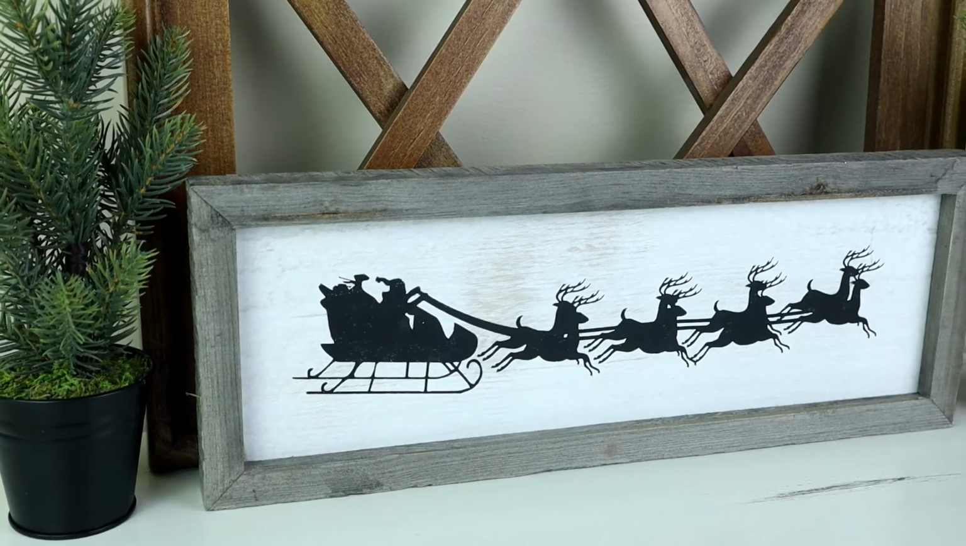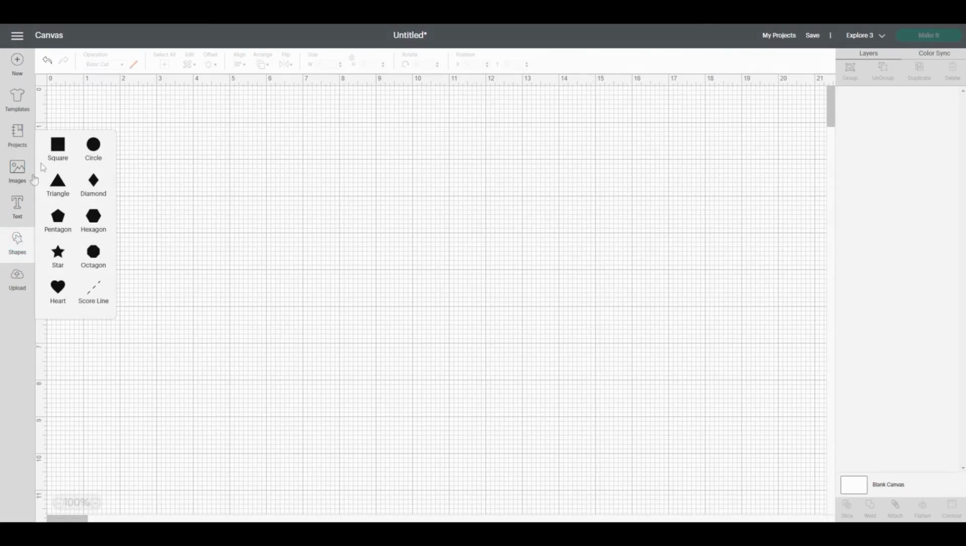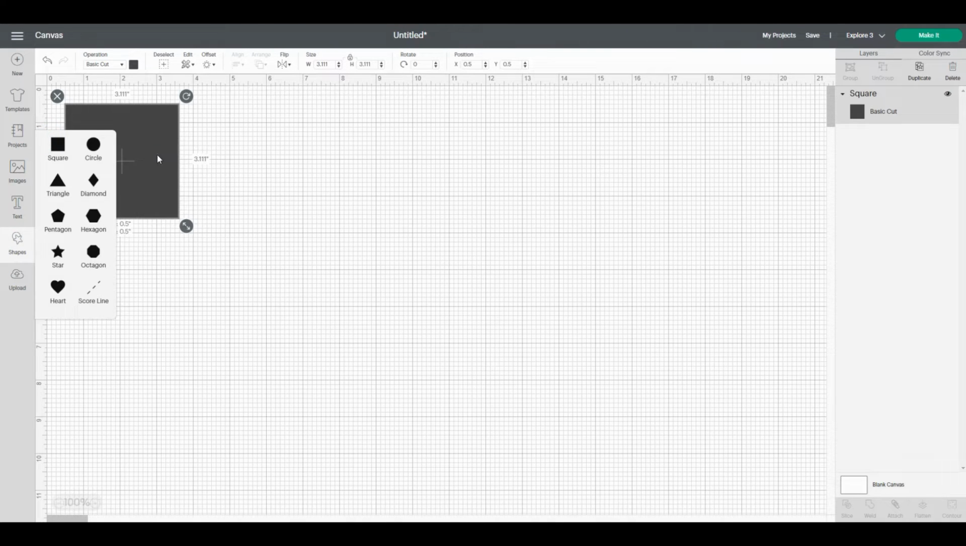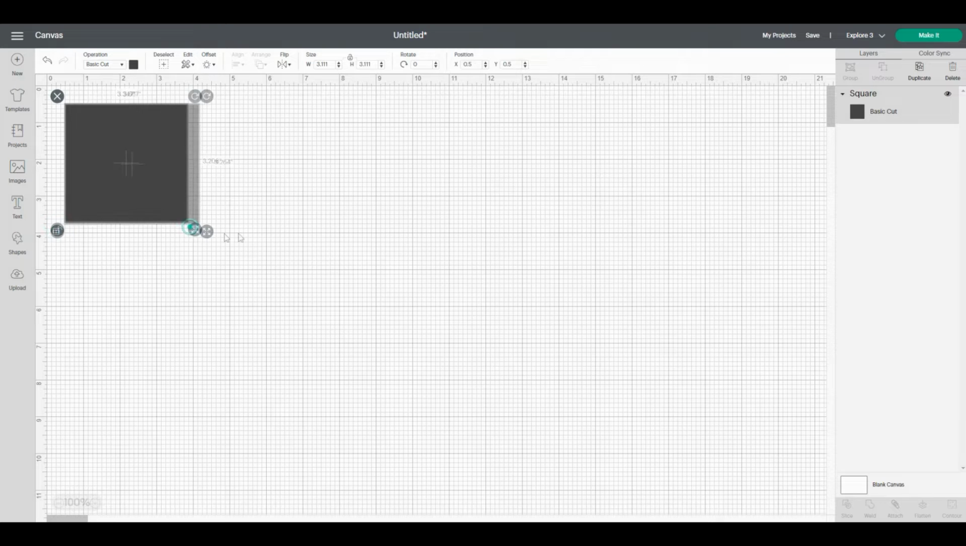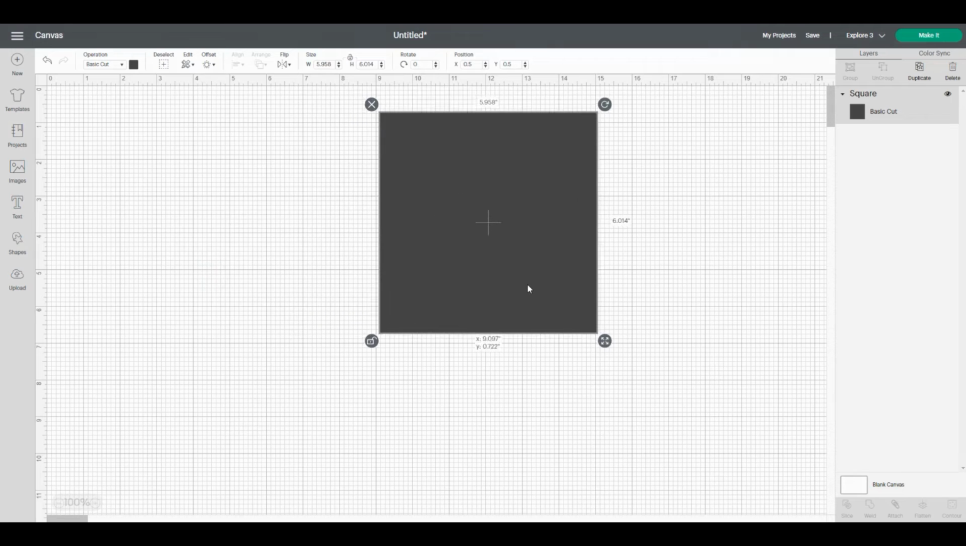For this next stencil, I'm actually going to be showing you how to create your own, not just using an image in Design Space. I started by using the shapes again, and I just unlocked that and made it the shape that I'm going to want for my stencil.